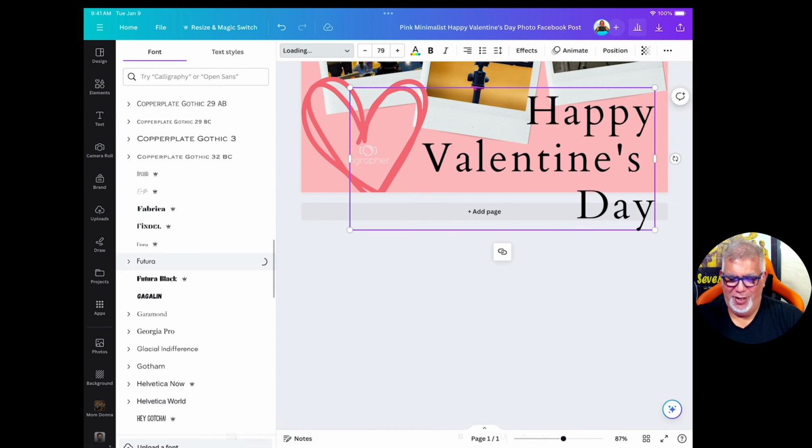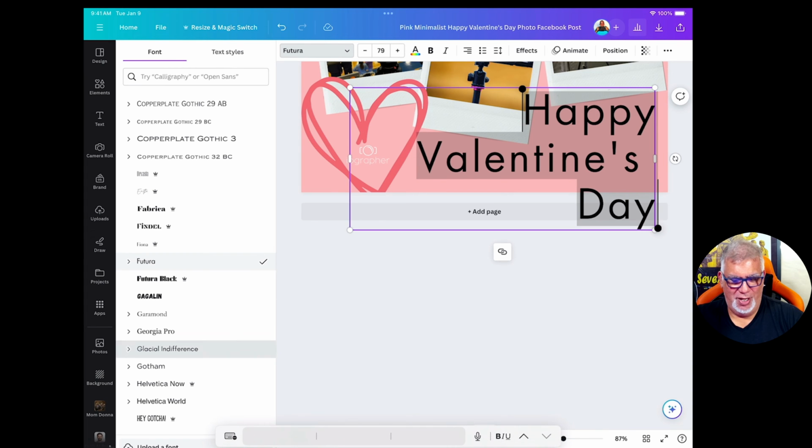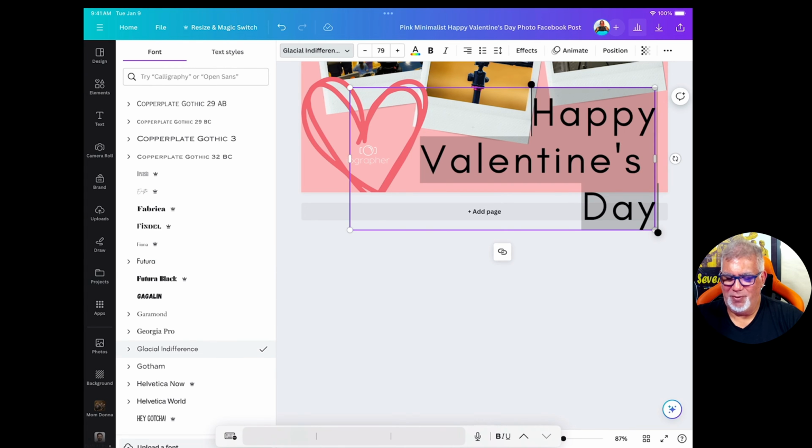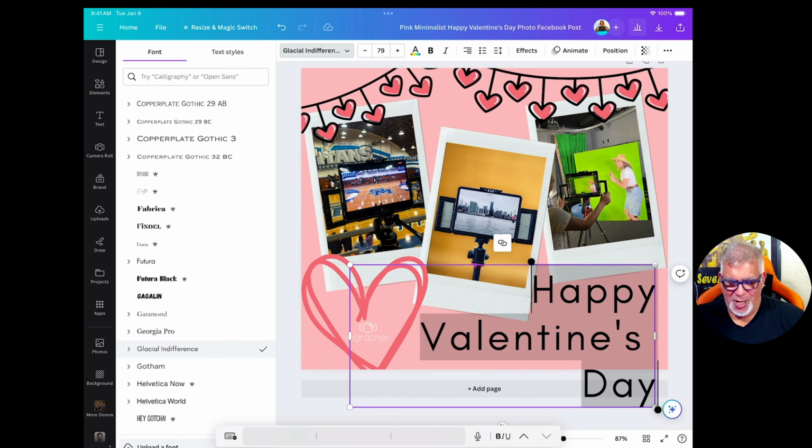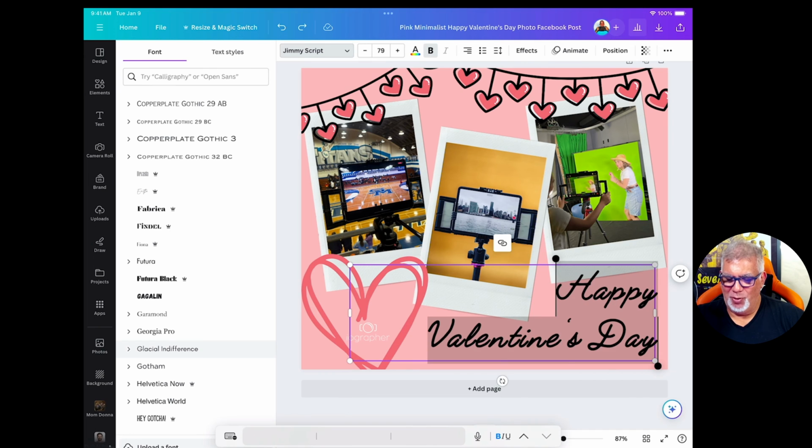And Futura is nice. Just picking some different random fonts that are more readable in my opinion. So that's fun, but I don't really think it goes with the theme. I'm going to Command Z to get back to where we were.